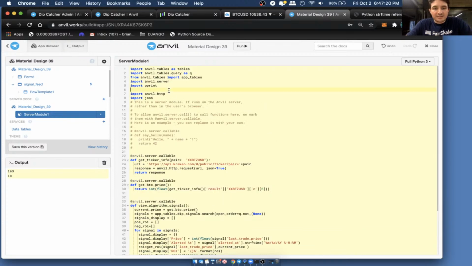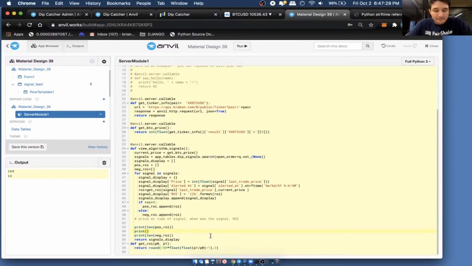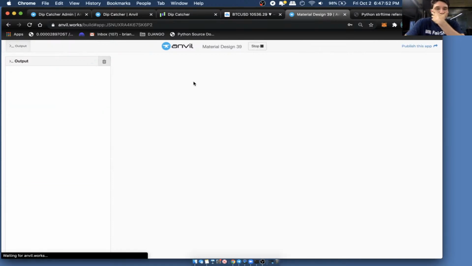So let's see how good my memory is. Import statistics, and let's print the statistics dot mean of pause ROI, and let's see the average loss in the negative ROI. Let's just see if that works. I don't know if statistics is just like that's the name of the module. Let's take a look. Yep.